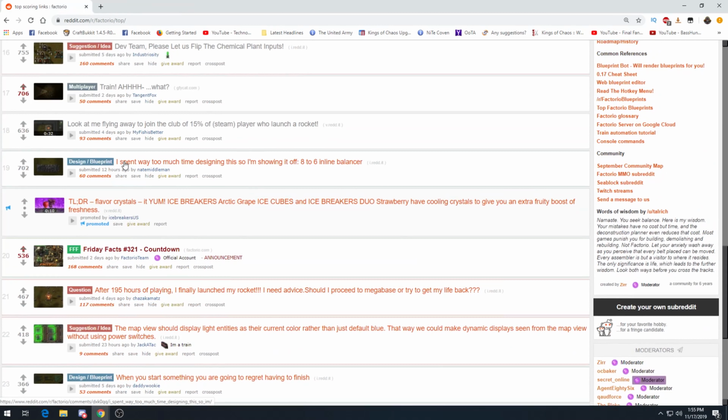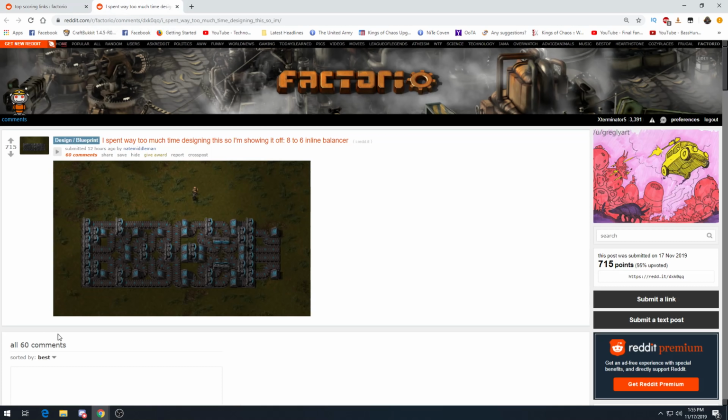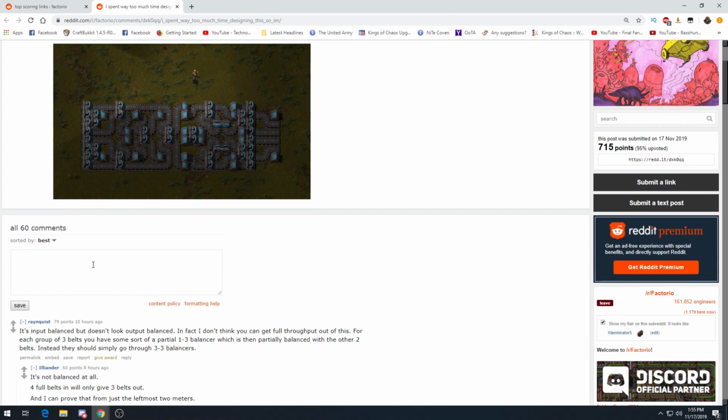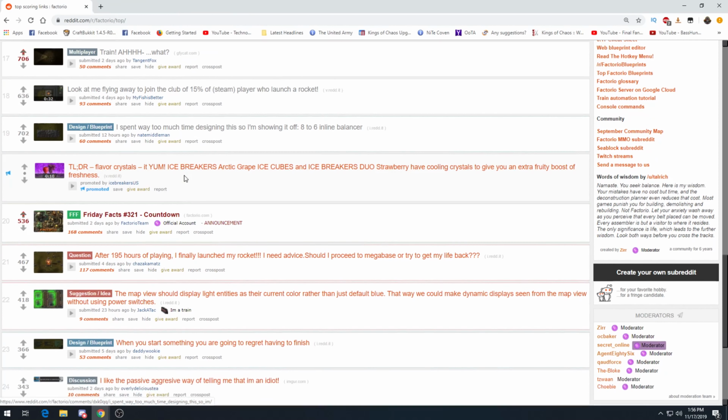What am I looking at? I spent way too much time designing this, so I'm showing off my 8-6 inline balancer. I feel like there's some splitters missing in here. It's input balanced, but it doesn't look output balanced. Okay, yeah, it looked like there was some stuff missing. In fact, I don't think you can get full throughput out of this. Each group of three belts has some sort of partial 1-3 balancer, which is then partially balanced with the other two belts. Instead, they should simply go through 3-3 balancers. Interesting. I don't understand any of this, so.